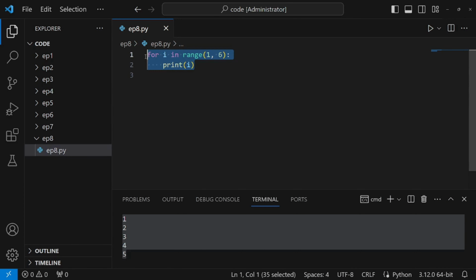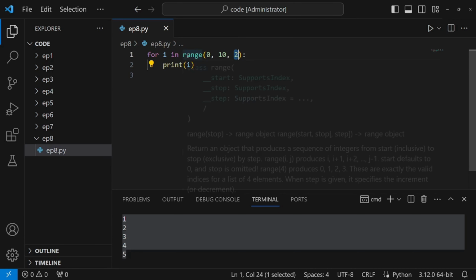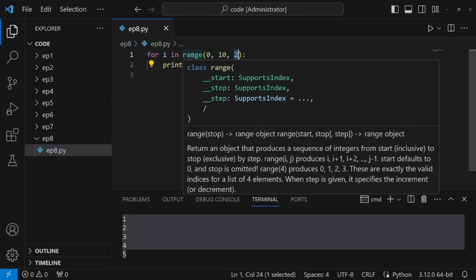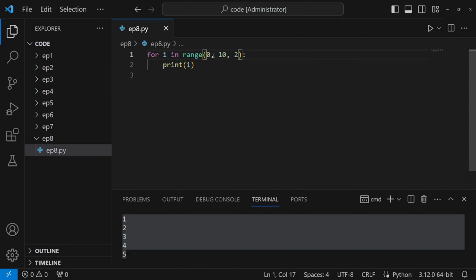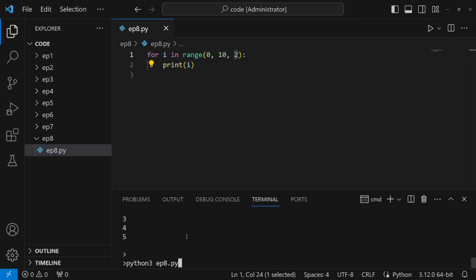Need more control? Add a step parameter. This third argument tells range how much to jump with each iteration. Want to count every other number? Just set the step to 2. It's like hopping through the sequence. See what happened here? We started at 0, went up to 10, but took steps of 2. So i becomes 0, 2, 4, 6, and 8. It's a great way to iterate over sequences with more control.